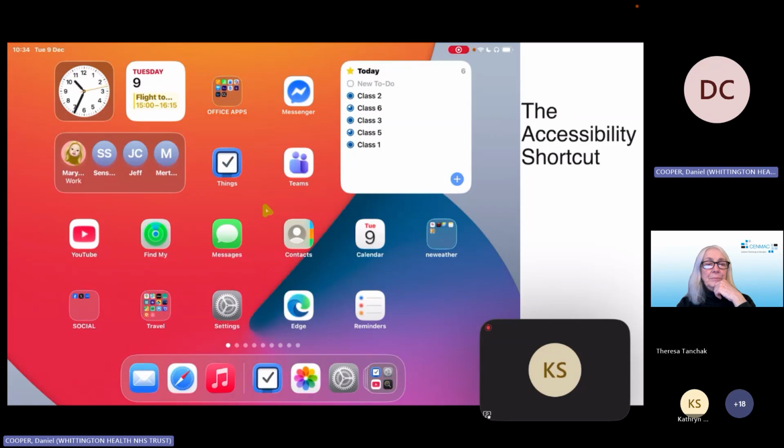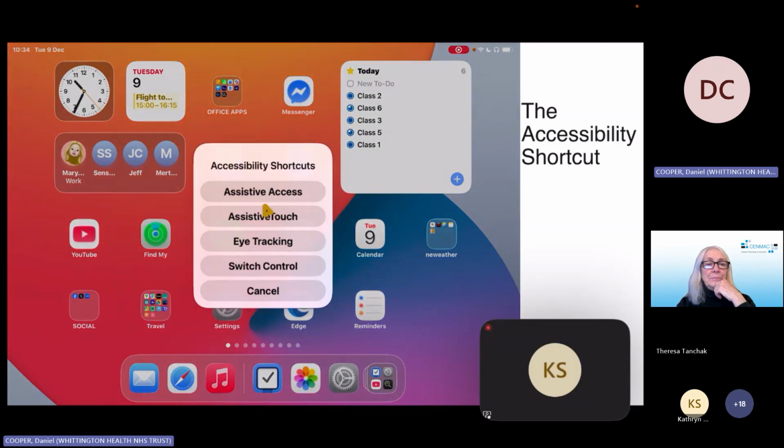Okay, so now when we come out of this, if we triple click on either your power button or your home button, it depends what model of iPad you've got. But if you triple click or click 3 times on that button, I'm going to do that now. 1, 2, 3. Then it brings up a menu of all the accessibility features you had ticked. So then you can turn them on and off.